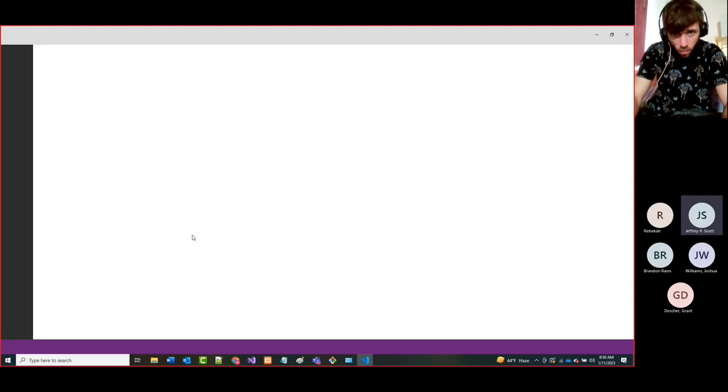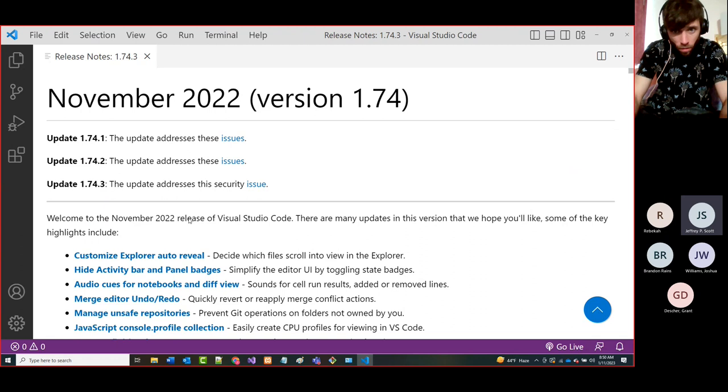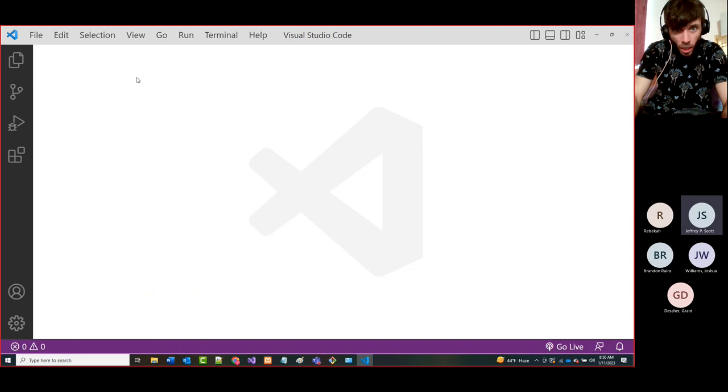Don't worry if yours looks a little different than mine. Don't worry about it. If you get this, that's fine. It's just letting you know basically which version you're using, etc. So you can click that X up there and you can close it. Now, it doesn't look like much, but it's very, very important that we were able to get that done.